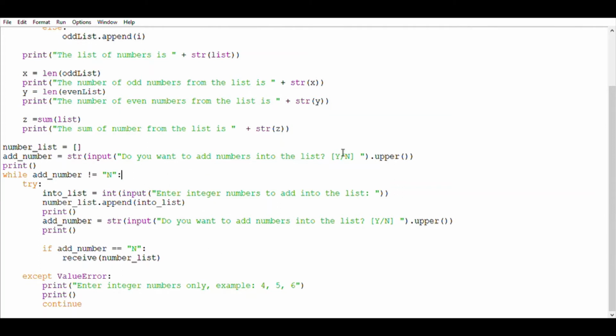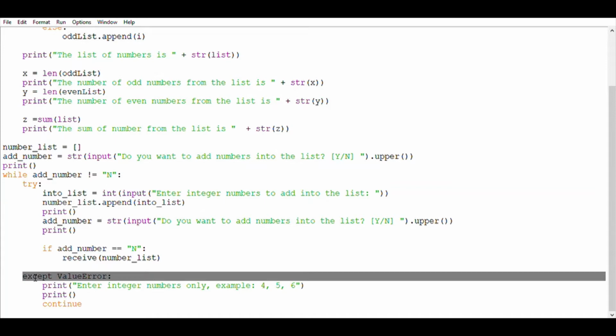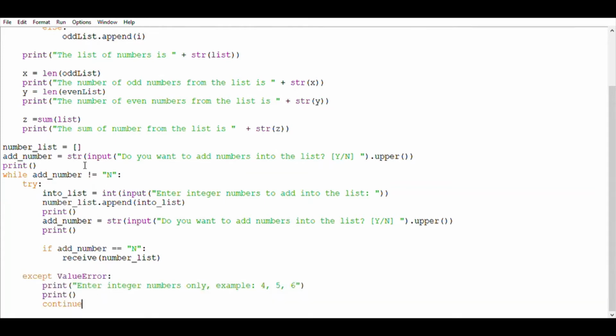Next, if the user enters y, which means yes, and n, which means no, then while y is not equal to n, there's a try to handle the exception in case the user enters a data type other than integer. The except part is at the bottom. If the user enters y, then the next input function will be displayed.